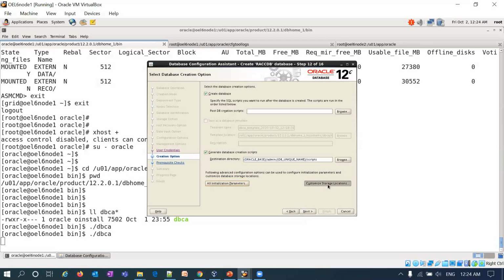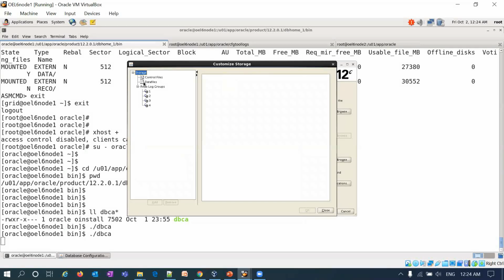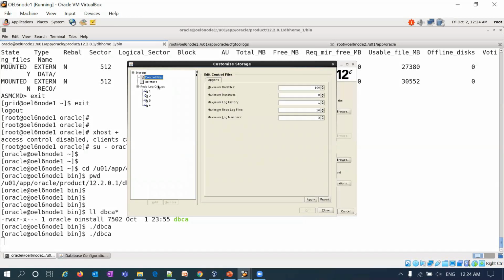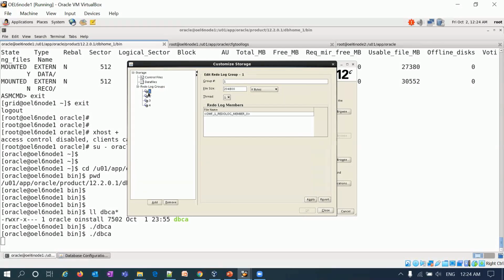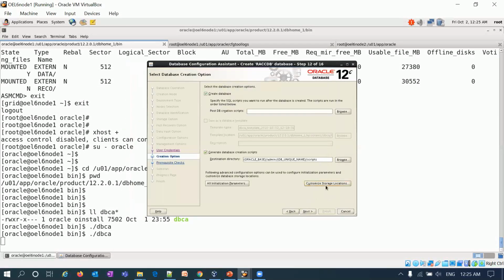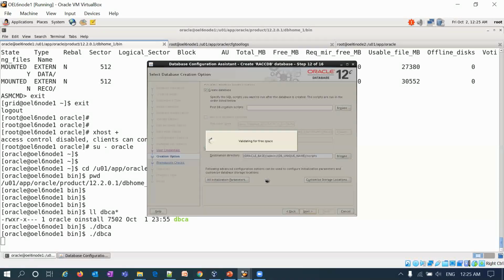And you can see customize storage location, you can customize it. When you do customization here, you can define your data file, where you want your redo log file, where you want to go with the threads and how many threads you want. If you want, you can add a few more redo log groups, or you can remove a few, based upon your needs. So I don't want to go with any of the customization right now. So go next with the default option.